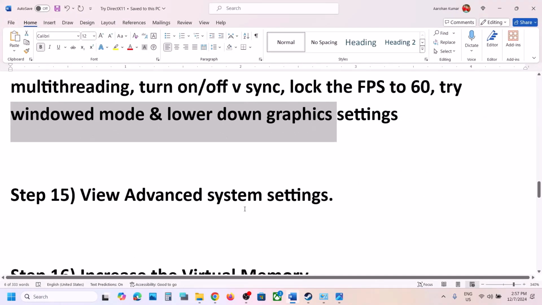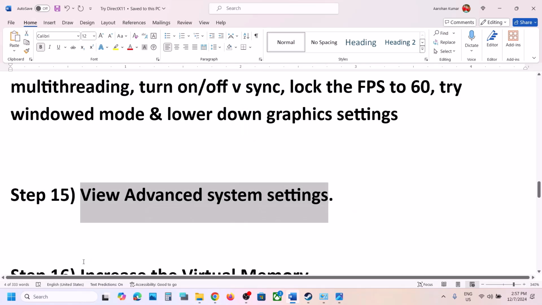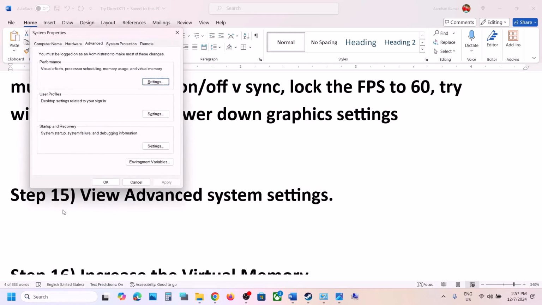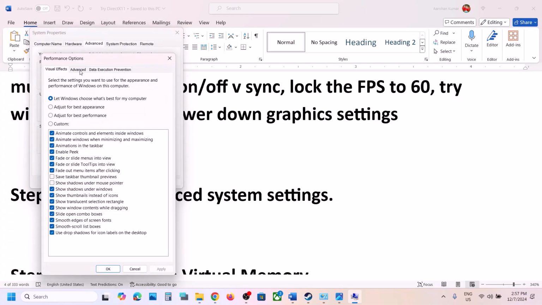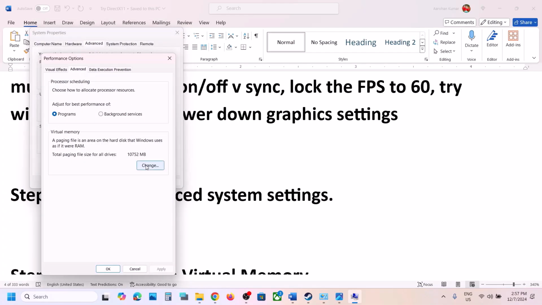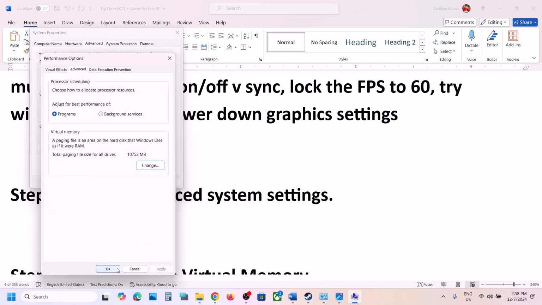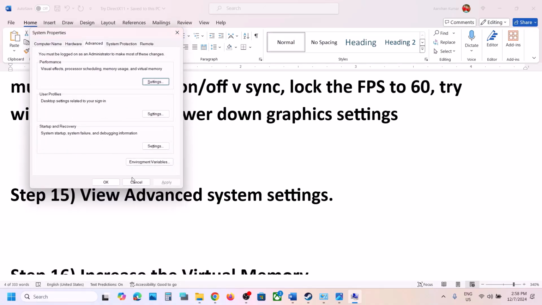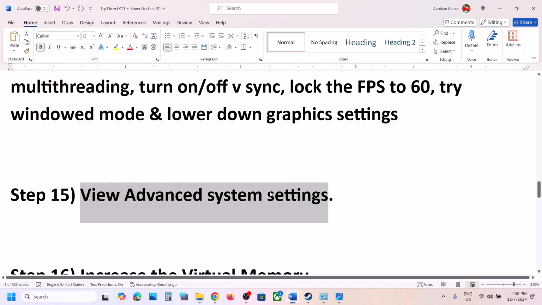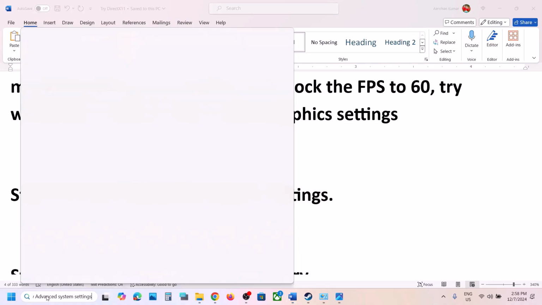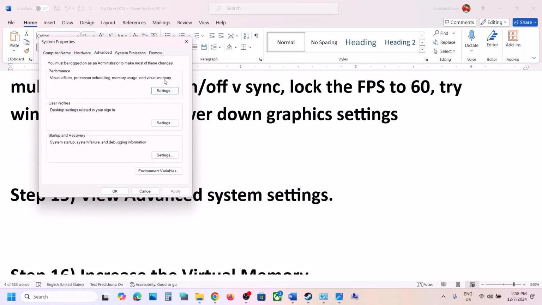The next step is to type in view advanced system settings in Windows search box and then click on it and then go to advanced, click on the first settings and then go to advanced tab and then click on change over here, and over here put a check on automatically manage paging file size for all drives and then click on OK and then click on OK and then restart your computer and then check.